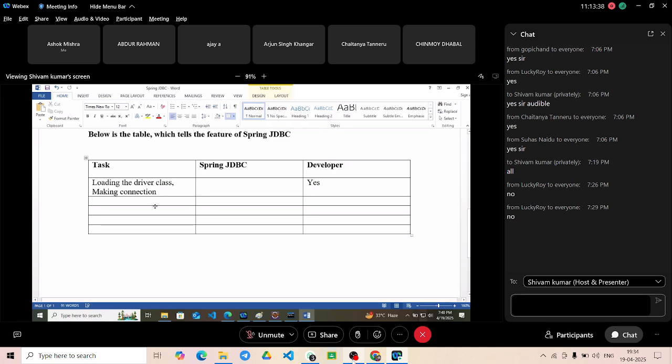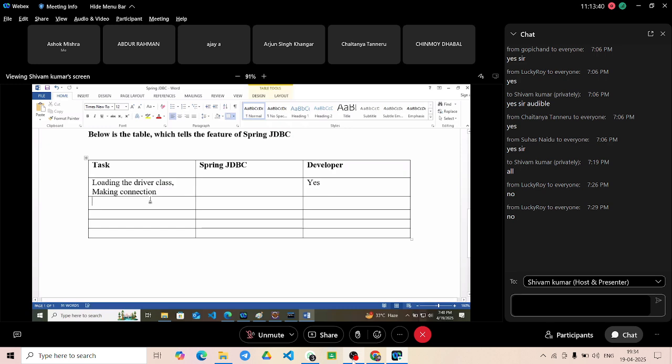Next task is making a connection. Making a connection means you are trying to establish a connection, so I should write establishing the connection. Spring can't do that. But when it comes to opening the connection, the connection is built, but you have to open and close it also. Yes, Spring JDBC can manage this. I will manage how you are opening the connection.